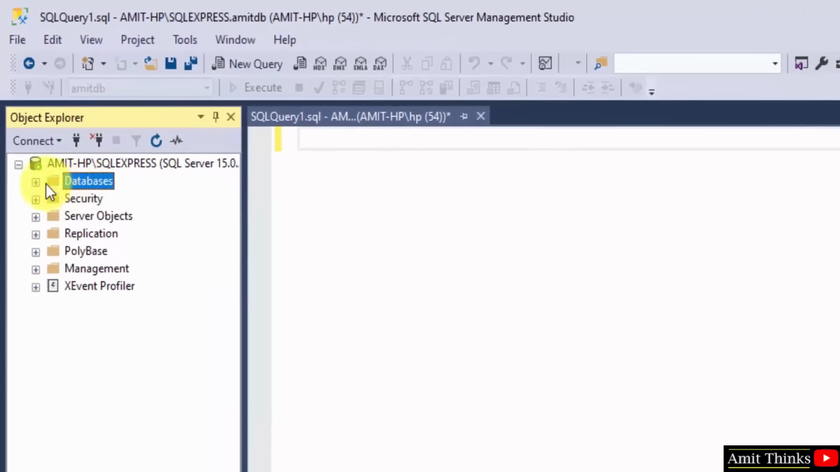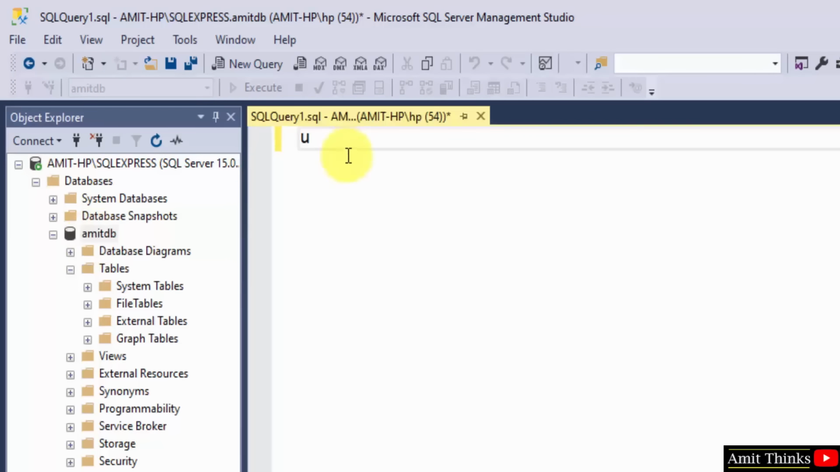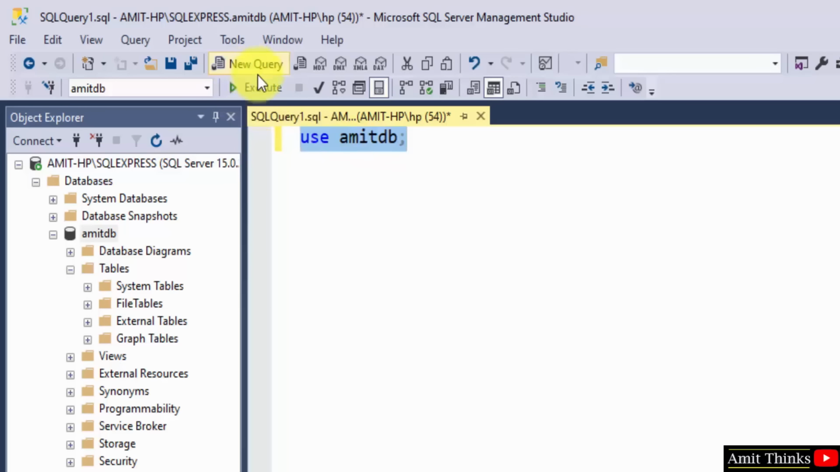We have a database here in our SQL server, which is AmitDB. Let us first use it. Use space AmitDB using the use command. Execute. Now we are inside the AmitDB database. Now we will create a table and set one of the columns as primary key. So let's begin.